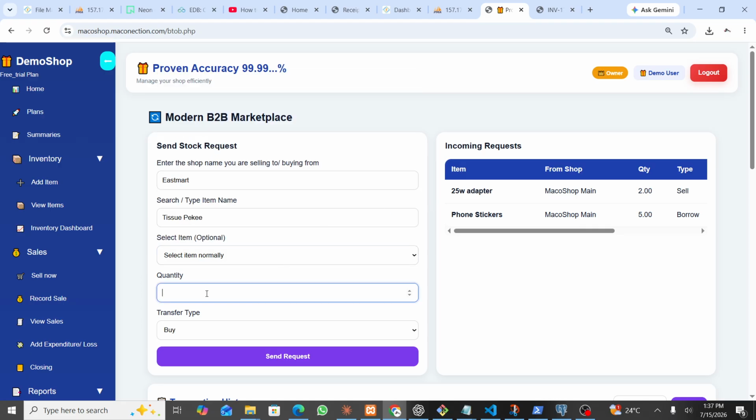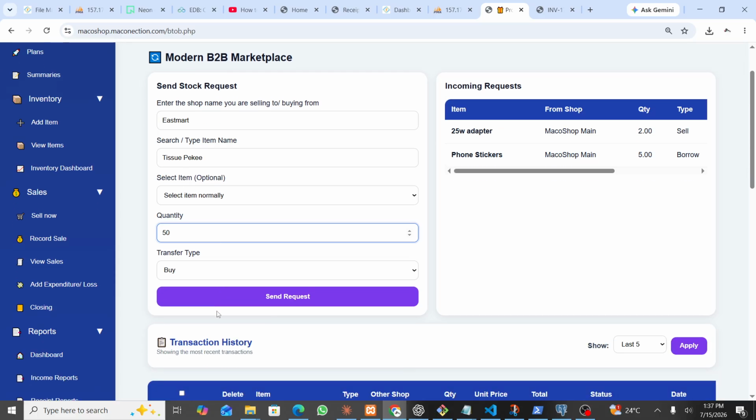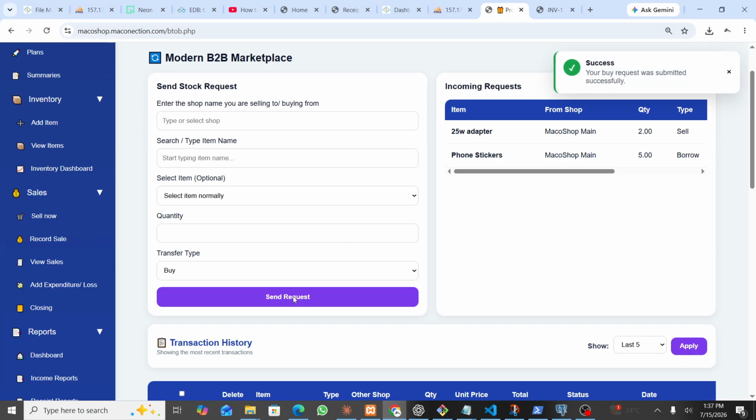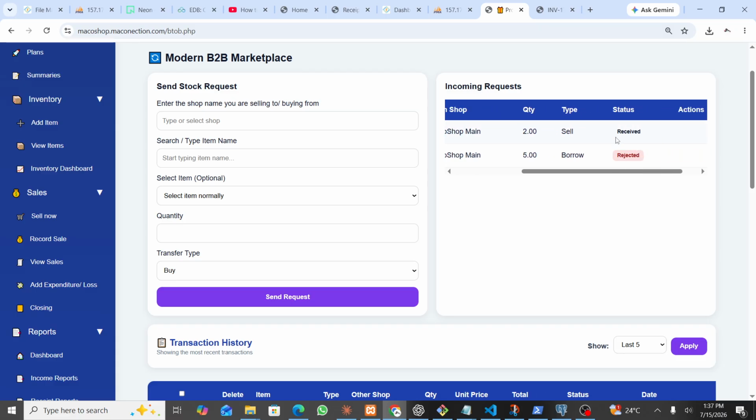Then you say quantity, how many tissue you need. Let's say we need 20. No, let's say maybe 50, because now we are buying. After that, you just create the buy request. If your supplier has this system, Macoshop, they will see the request from this point, and they can either approve or maybe reject.